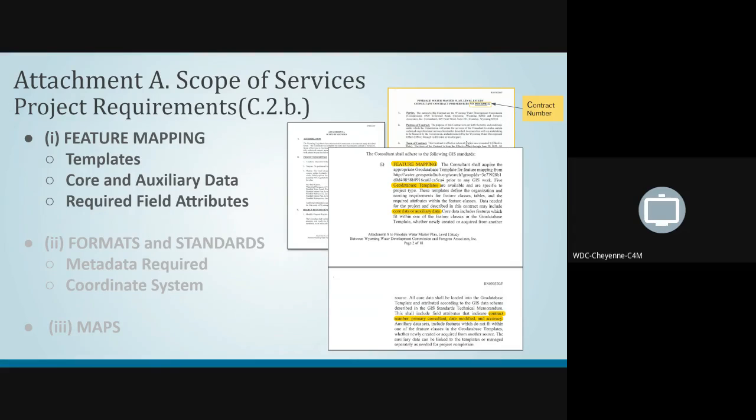The first section of the contract talks about feature mapping. Here it addresses that the consultant should acquire the appropriate GeoDatabase template for feature mapping from the Geospatial Hub prior to completing GIS work. We do recommend that you go get those templates early in the project so that you're working with them throughout the life of the project and not trying to retrofit the data into the templates right before you need to deliver your draft products to the office.